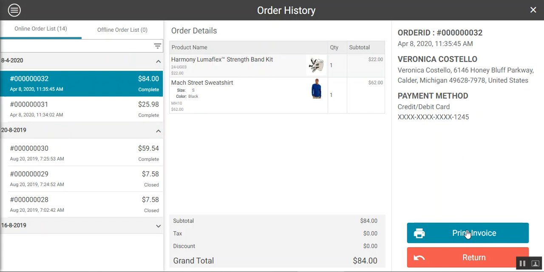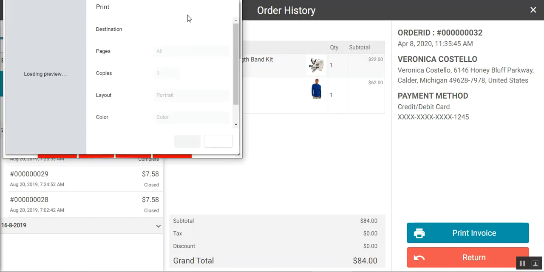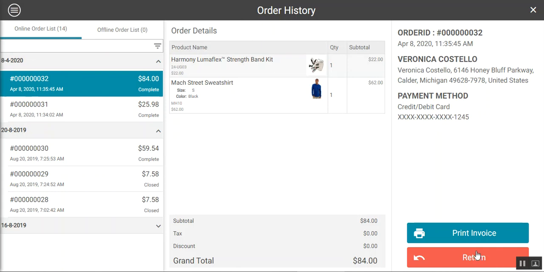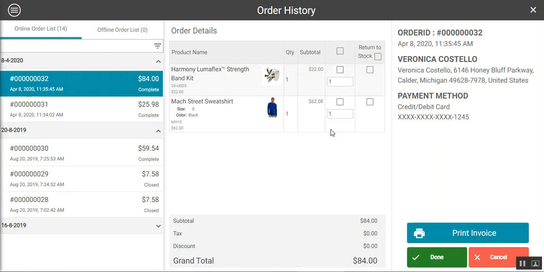We can tap on the print invoice button to print the invoice for this particular order that we have placed, and we can also return the order. After tapping on return, here you can see we can check the product that we want to return. If we want to return to stock as well, we can check that, and that would increase the quantity of these particular products again within the source that we had created for this particular outlet. And we can tap on the done button here.